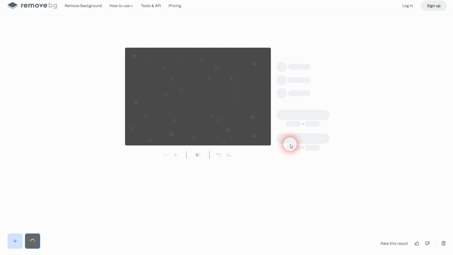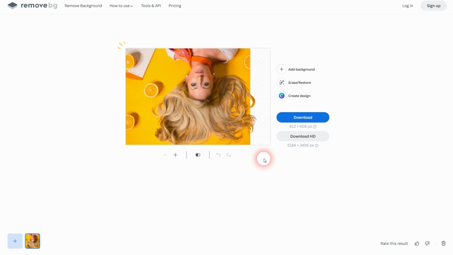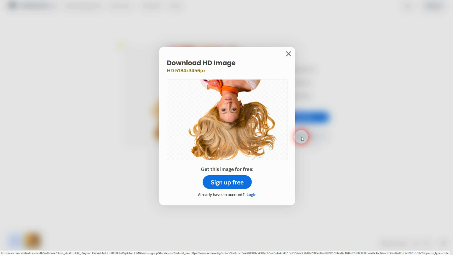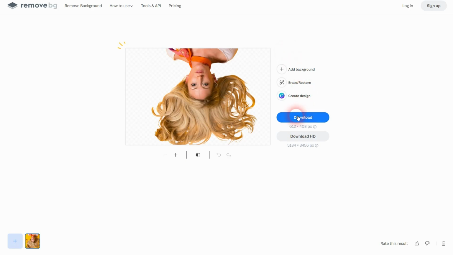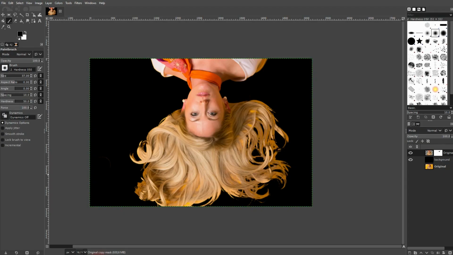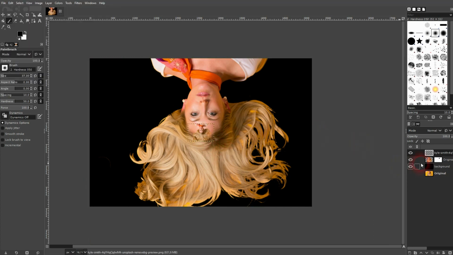We will use the same image here, just drag and drop it. It starts process right away, and within a couple of seconds we'll have our result. If you want to have the HD version, you have to sign in. But if you don't even want to do that, you can get the lower resolution option right here without even signing in. Everything's free, as I've said. Just drag and drop it into Gimp. I need to scale this up now as it's smaller.